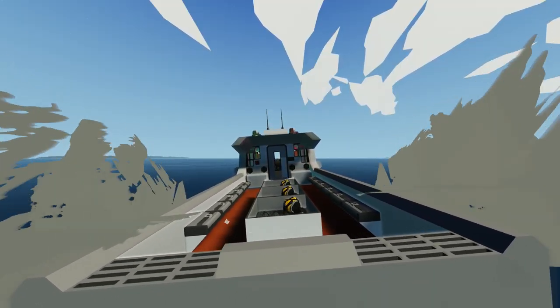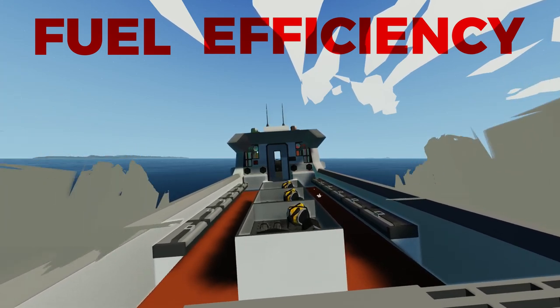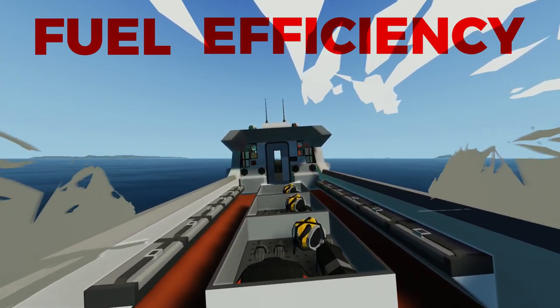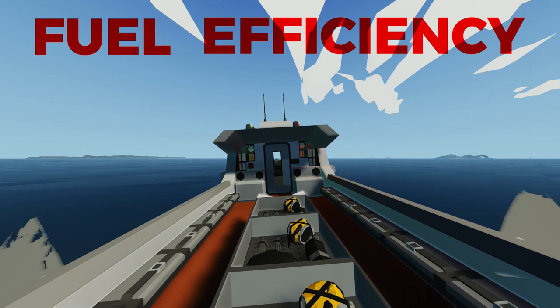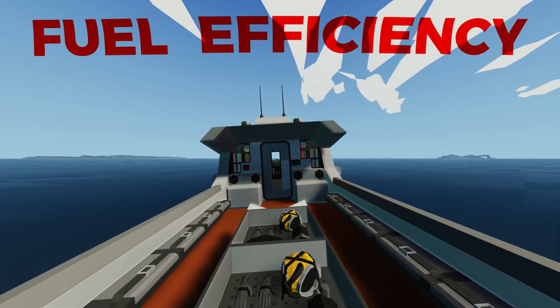The first parameter we'll be testing is fuel efficiency. Now would be a great time to make your predictions. Which of these hulls do you think will be most efficient? Which of them will be in the middle of the pack? And which will lag behind?